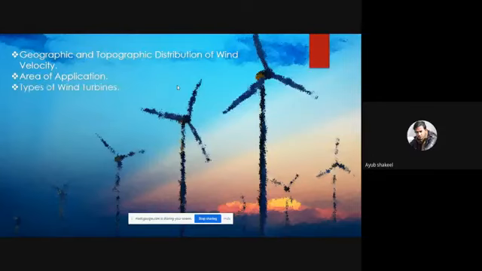So here are the topics that I'm going to talk about today. My first topic is geographic and topographic distribution of wind velocity, and then we're going to talk about areas of application for the wind velocities and the types of wind turbines that we have.